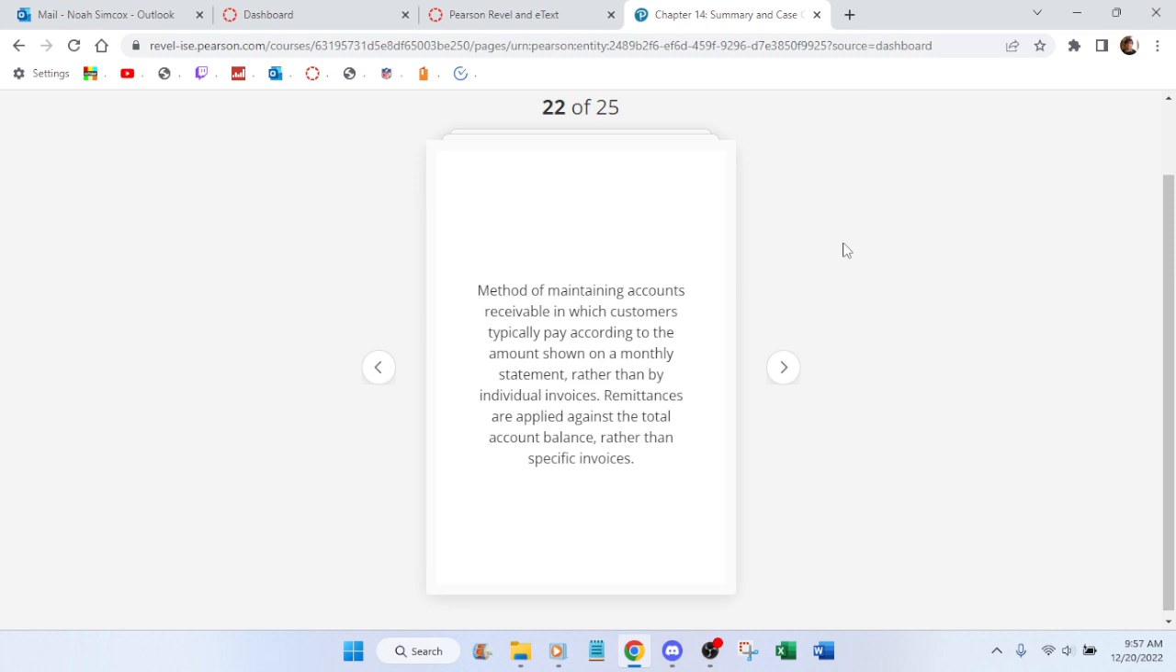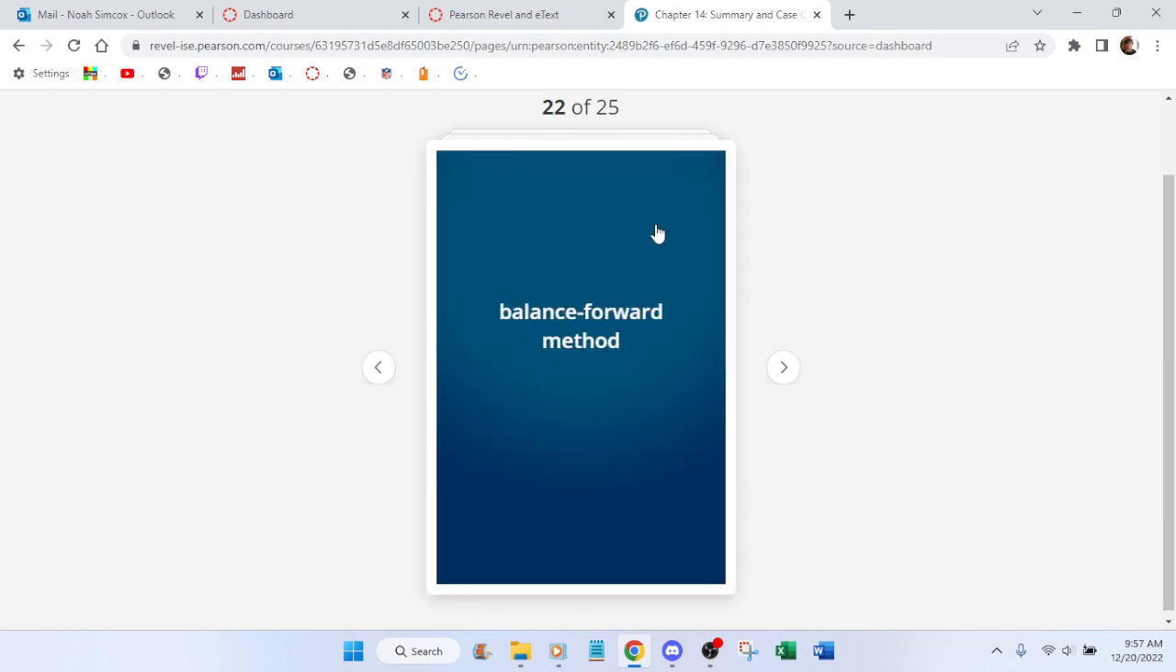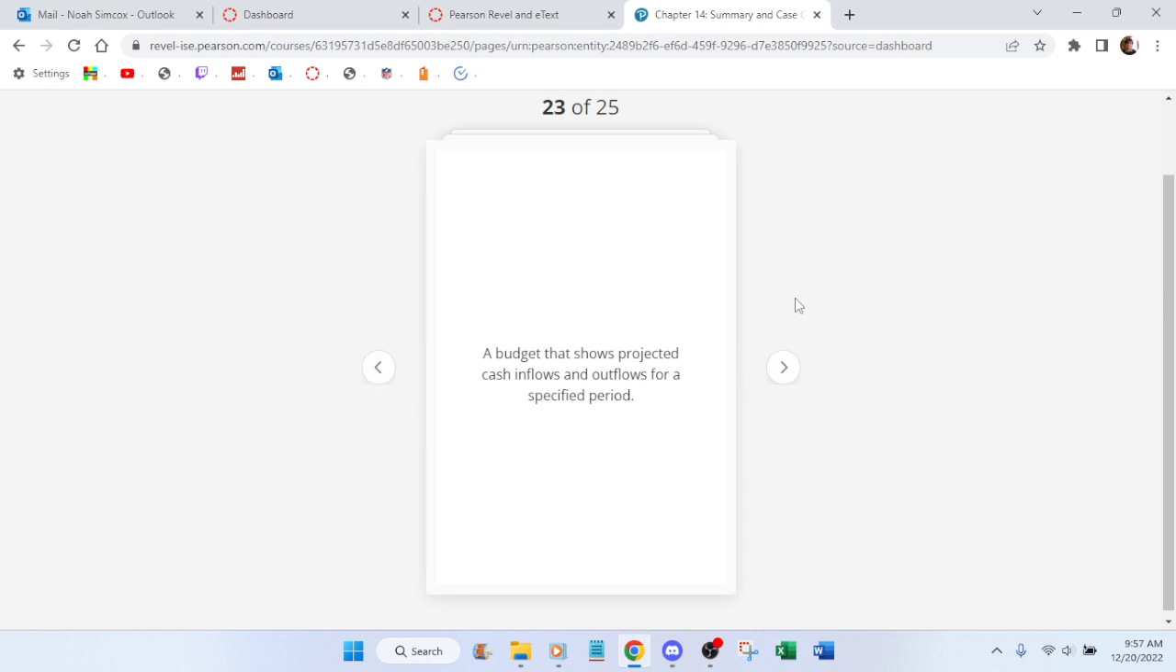Method of maintaining accounts receivable, in which customers typically pay according to the amount shown on a monthly statement rather than by individual invoices. Remittances are applied against the total account balance rather than specific invoices. Balance forward method. A budget that shows projected cash inflows and outflows for a specified period.